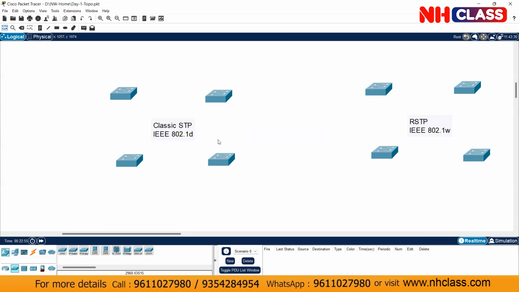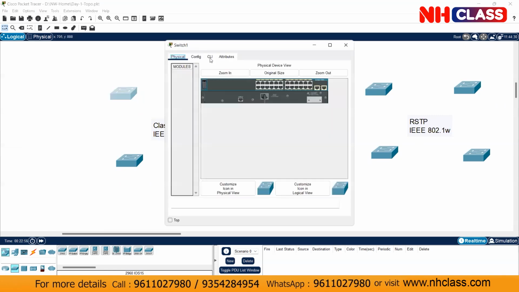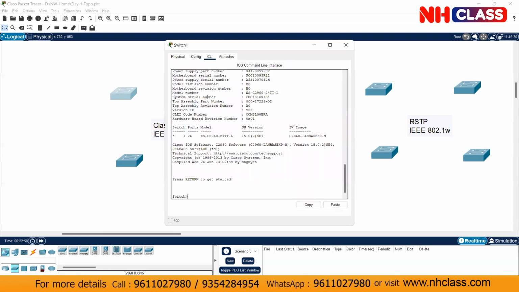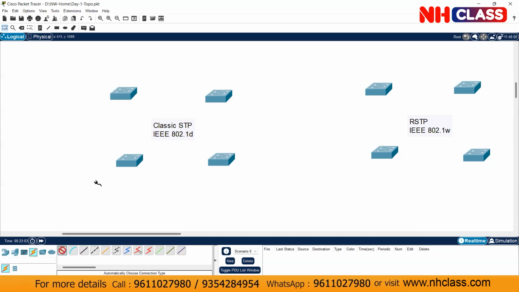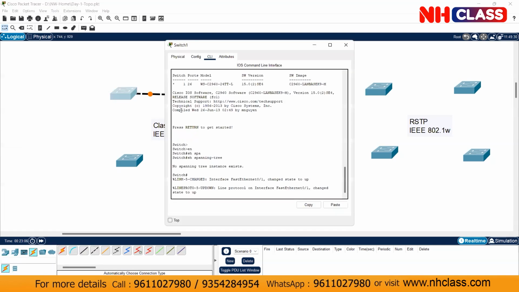How do I know that? I click on this command line interface. If I just do show spanning tree, enter. Okay, there's no connection. Let's make some connection. You should have at least one connection for spanning tree to work. If you're not connected anything, spanning tree will not be operational. Okay. So show spanning tree, there you go.